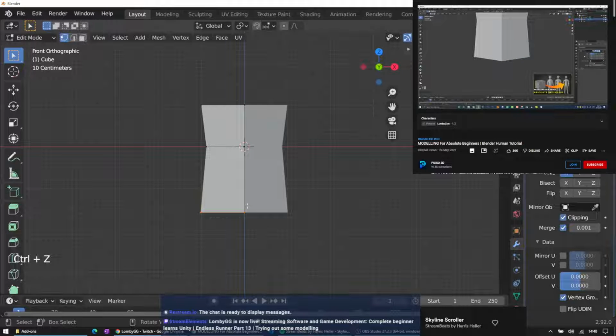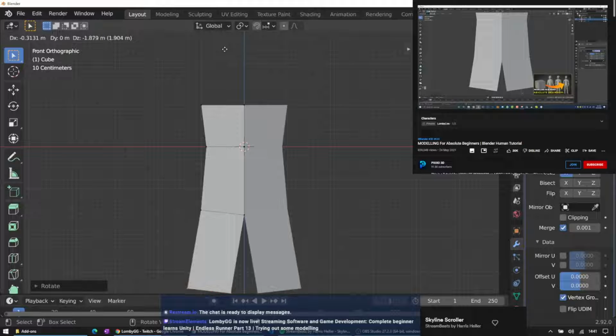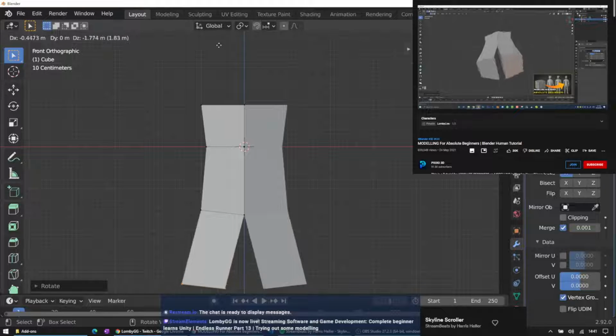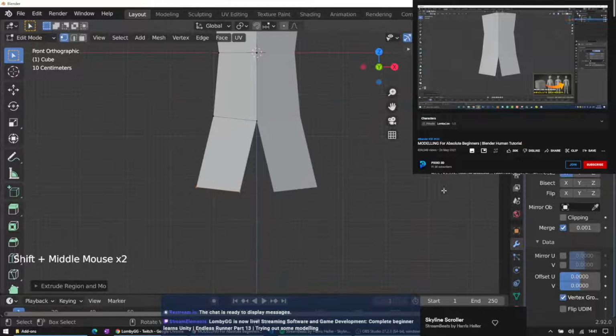And we have to temporarily come here under our modifiers to our mirror modifier and just untick clipping. So now if we hit E to extrude and we extrude it out, and then just click somewhere here to stop that action, you can see we've now extruded the legs. We can now enable clipping again, as we do still need the clipping.